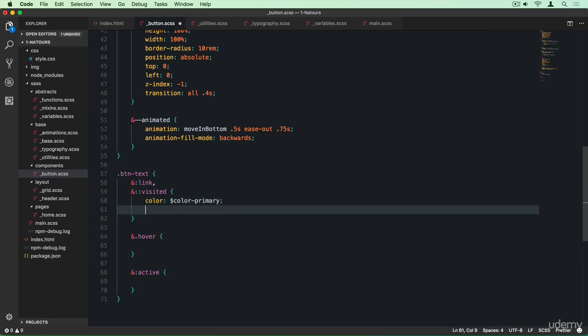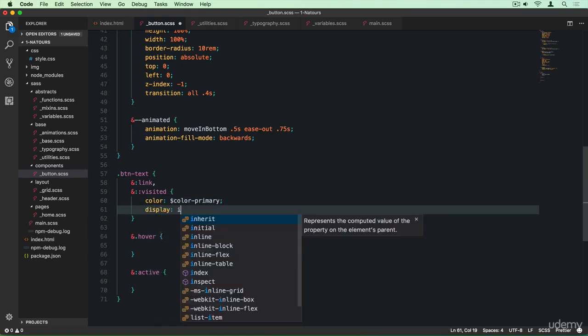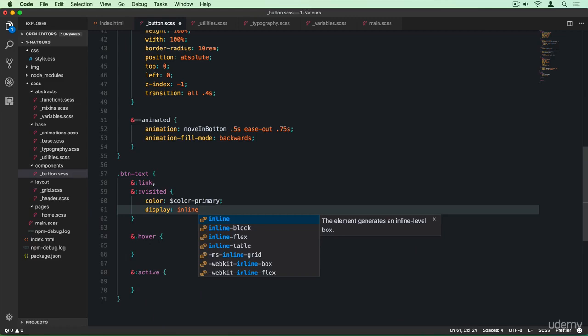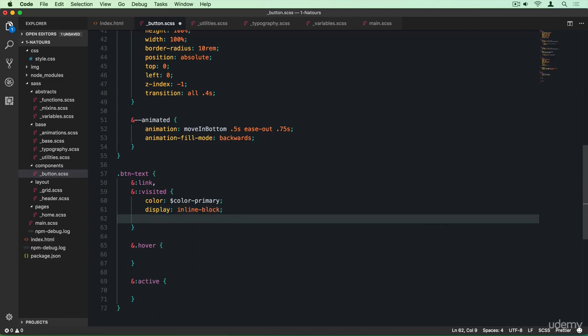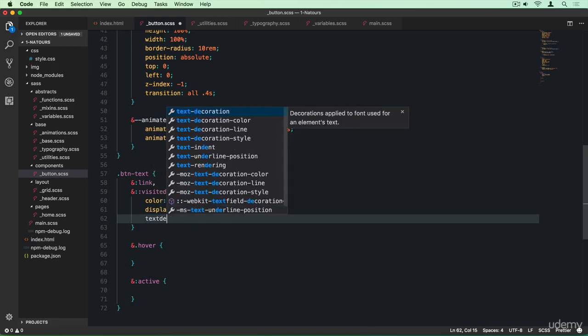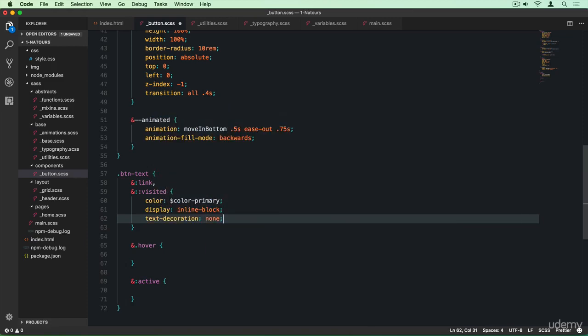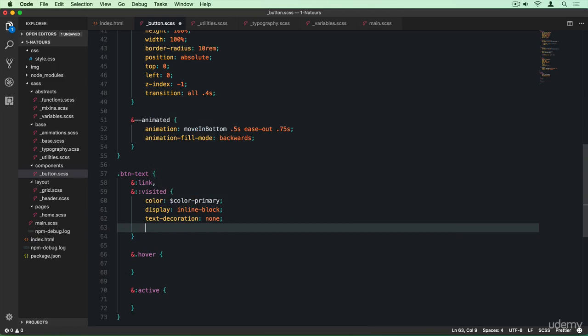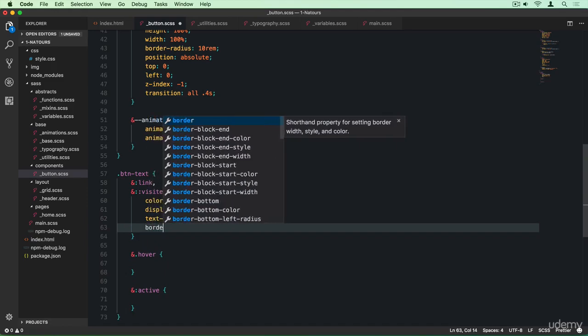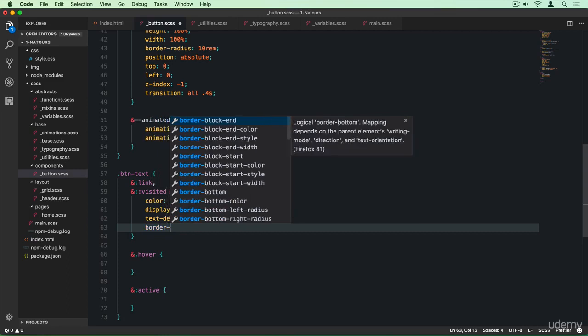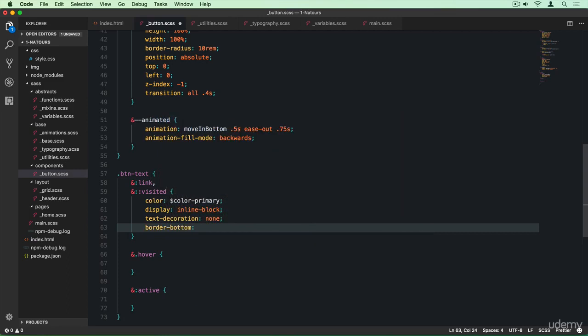So our green color, we are going to display it as an inline block as always, so that we can use the box model properties on it, like padding, margin, and all that good stuff. So inline block. Then we want to get rid of the underlining. So text decoration none, because we want to put our own decoration. So our own underlining. And we do that by having a border bottom. And it will be 1 pixel, solid, and again, the primary color. So the exact same color as the text.